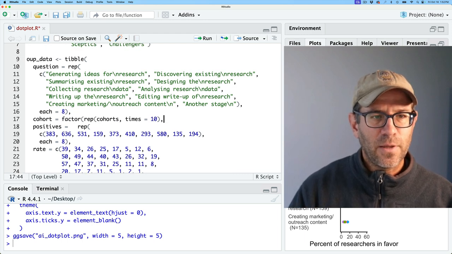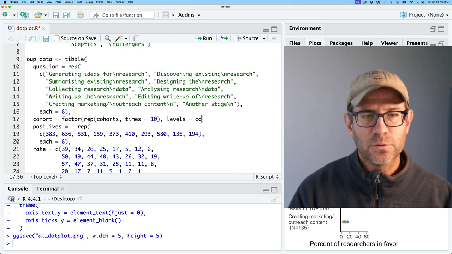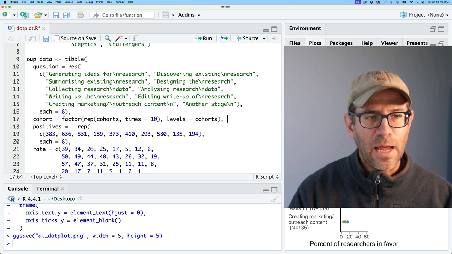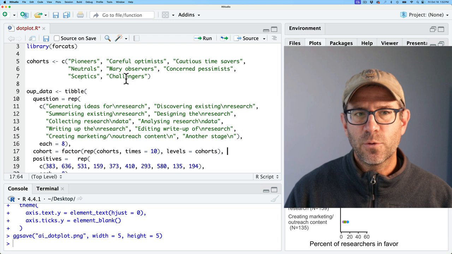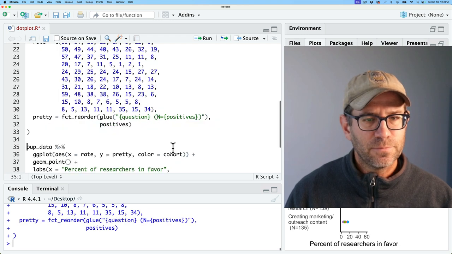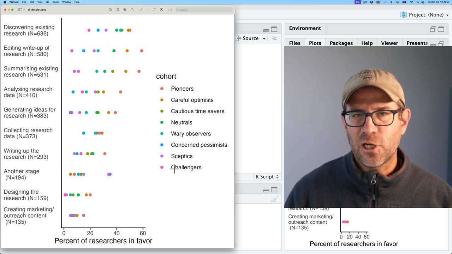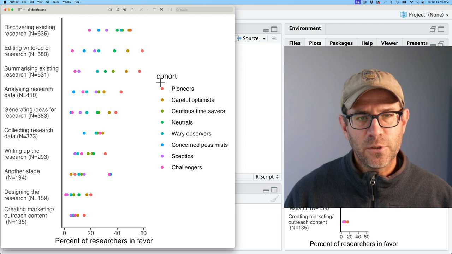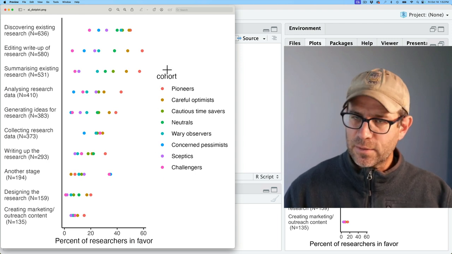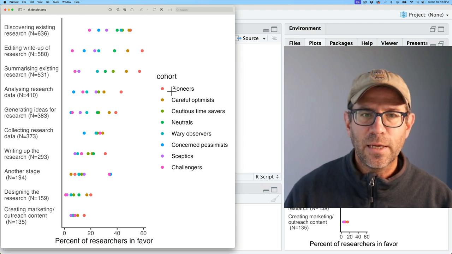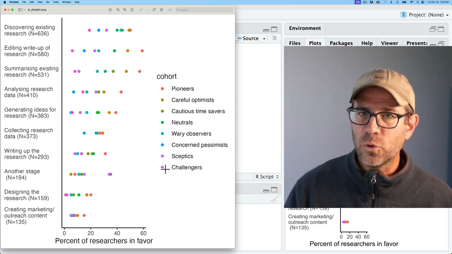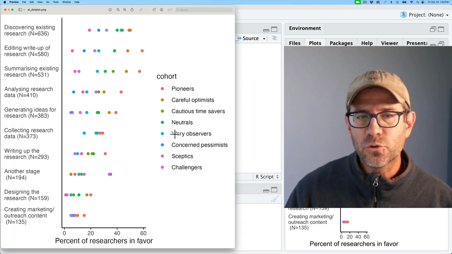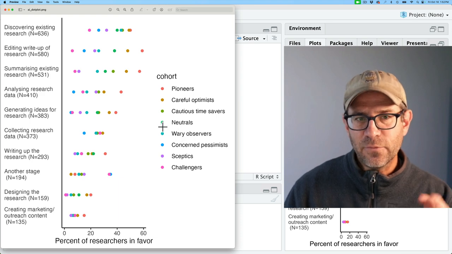So we'll do factor on that, and we'll do levels equals cohorts. And so what should happen now is that we should get things in the order of what we have up here, starting with pioneers going down to challengers. Very good. We have pioneers at the top and challengers at the bottom. Now what we want to do is get a color scheme that goes in a logical progression. I would like pioneers to be red, like they're red hot for this thing, and challengers to be blue, like they're cold for this, and the neutrals and the wary observers to be kind of in the middle.